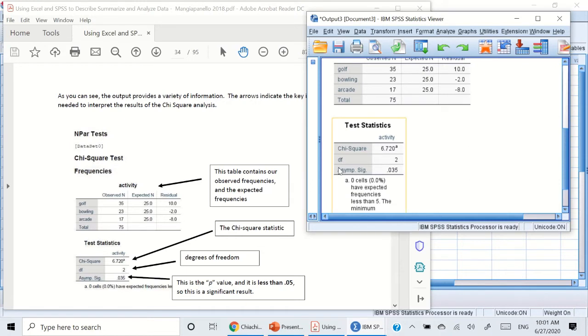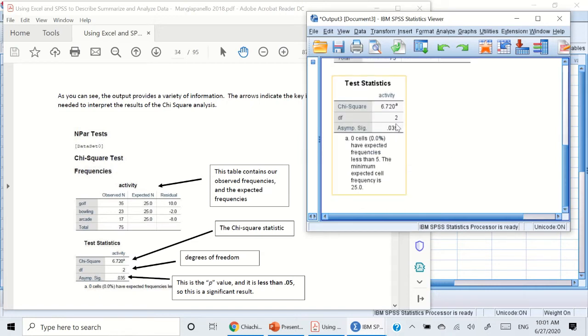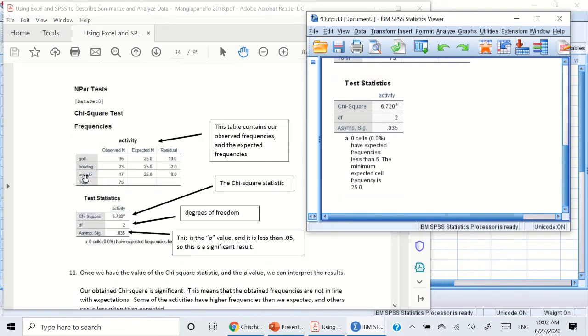Okay, and down here, this is the chi-square statistic. The degree of freedom is 2, and the significance is 0.035. So this is the p-value. If it's less than 0.05, then it's significant. Is it less than 0.05? Yes, it is. Therefore, this is a significant result.